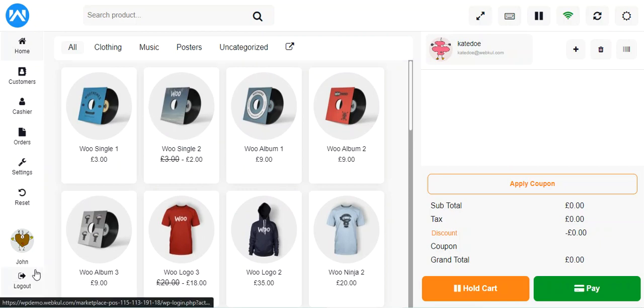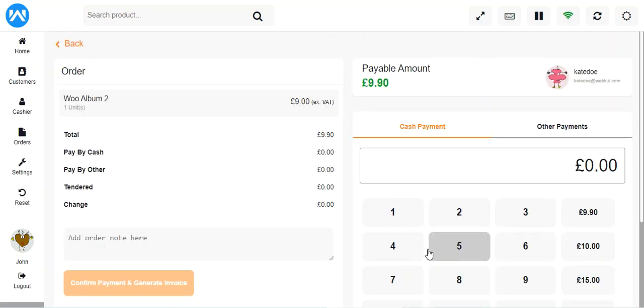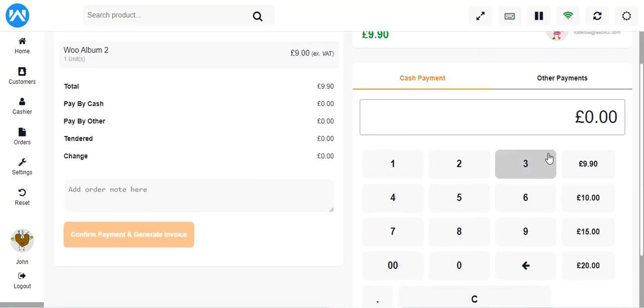John 1234 and the password I've entered. So from here, this is the POS terminal of the admin. Now if any of the products are being purchased from this particular section, let's place an order. I'll go to other payments, or let's go with the cash itself.